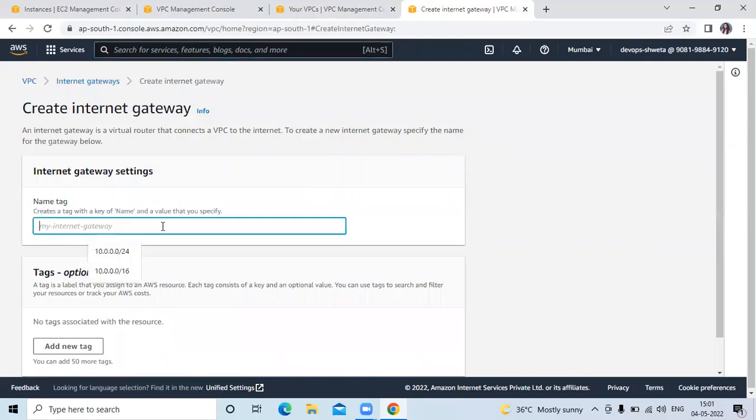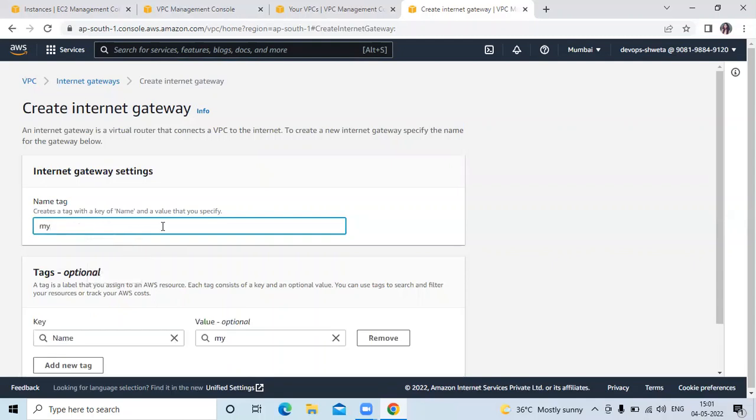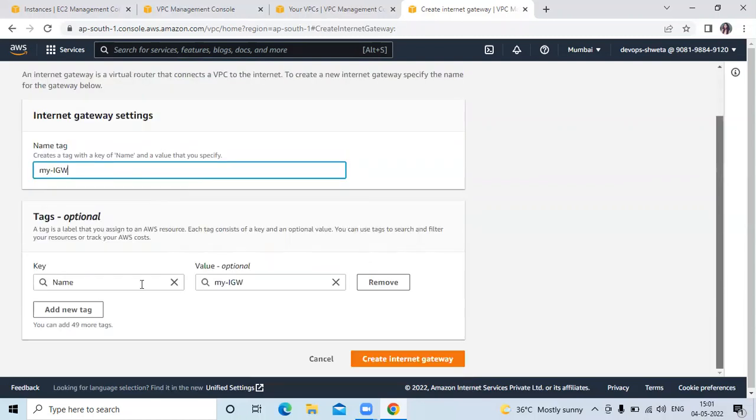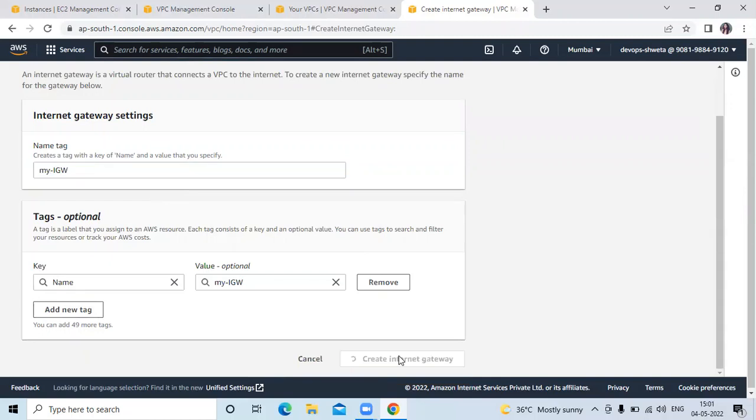Enter a name for your internet gateway. My internet gateway name will be my IGW, internet gateway. Then if I scroll down, here you can see the name. If you want another tag, then you can add a new tag. Now click on create internet gateway.